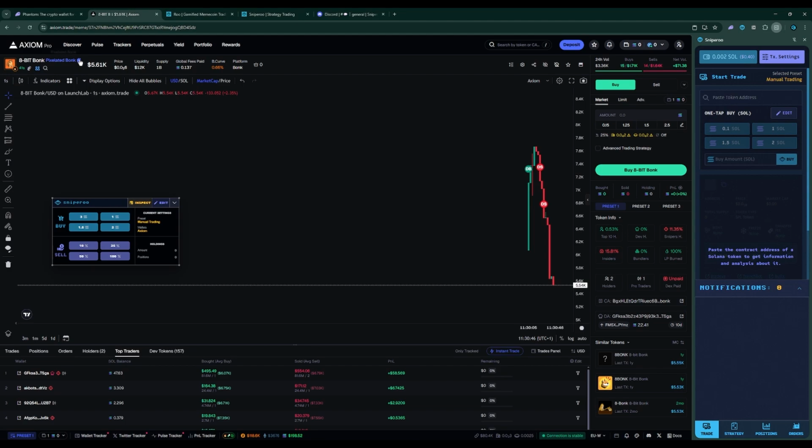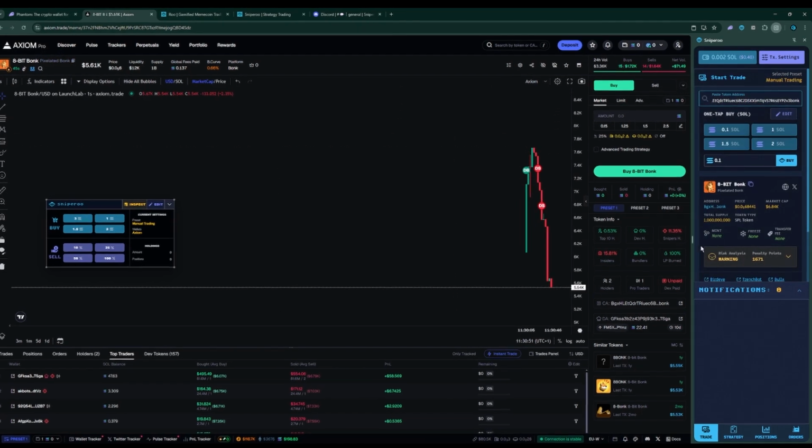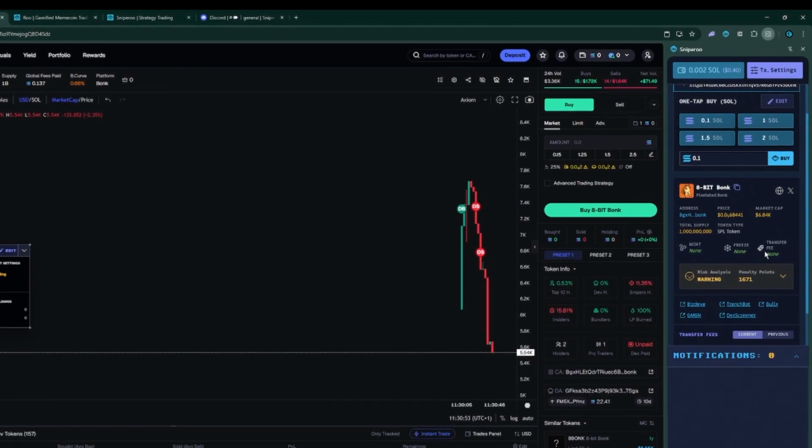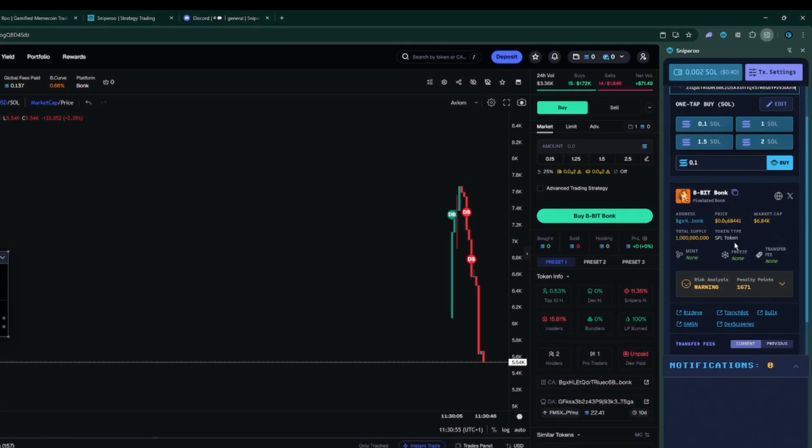Now, if we just take this CA here and paste it over to the right into Sniperoo, we'll get information on this token. You can see it's 8-bit bonk. We have the address, price, market cap, total supply, and what type of token it is. So it's an SPL token. We can see that they can't mint it. It's not frozen and there's no transfer fee.